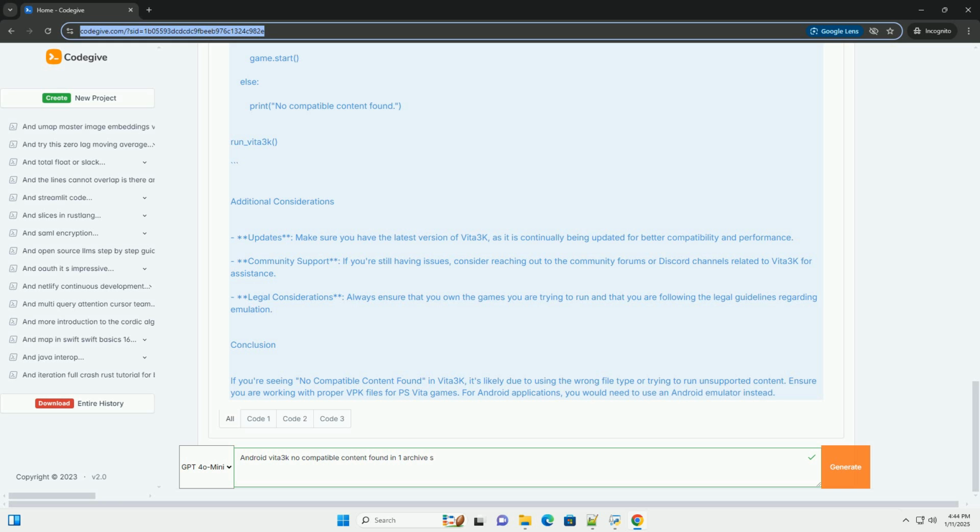Example code for running a game in Vita 3K. Here's a basic example of how to set up and launch a game using Vita 3K. Additional considerations. Updates: make sure you have the latest version of Vita 3K, as it is continually being updated for better compatibility and performance. Community support: if you're still having issues, consider reaching out to the community forums or Discord channels related to Vita 3K for assistance.